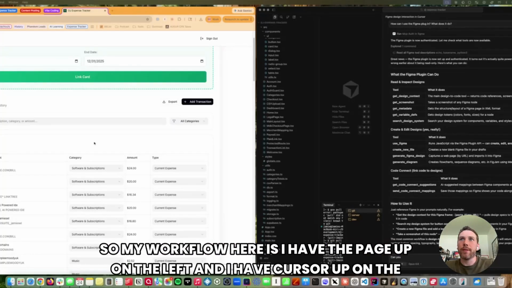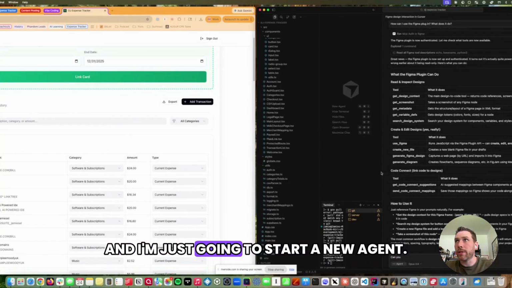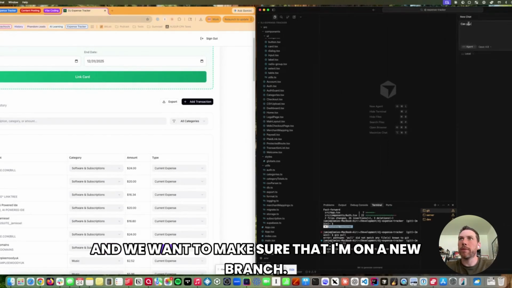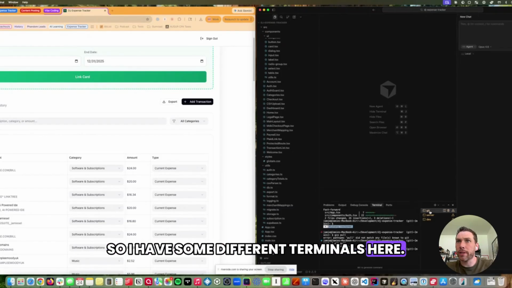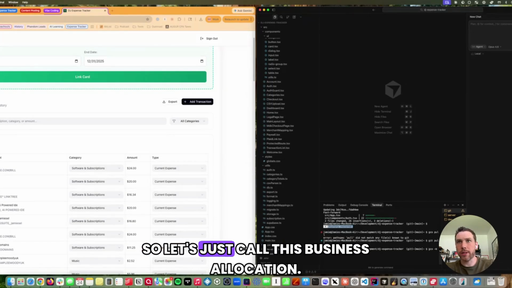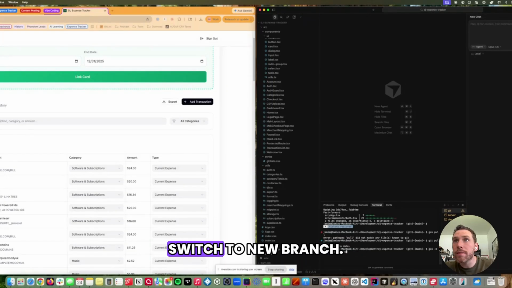So my workflow here is I have the page up on the left and I have Cursor up on the right, and I'm just going to start a new agent. And we want to make sure that I'm on a new branch. So I have some different terminals here. There we go. Create a new branch. So let's just call this business allocation. Switch to new branch. Okay, cool.